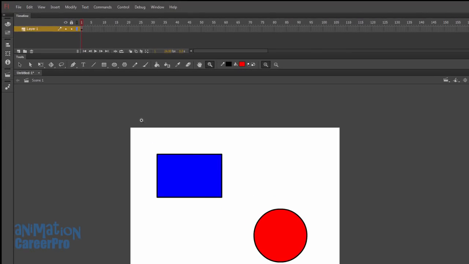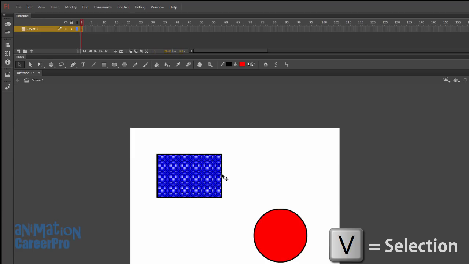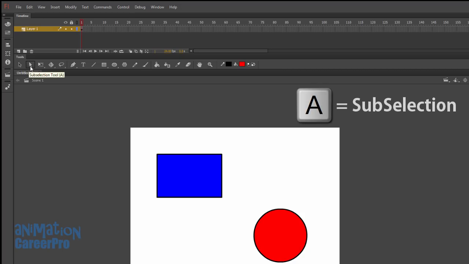Let's head up to the toolbar. On the far left, the hotkey for the selection tool is V. This will allow you to select any element inside the stage. This is the sub-selection tool, and the hotkey for that is A.